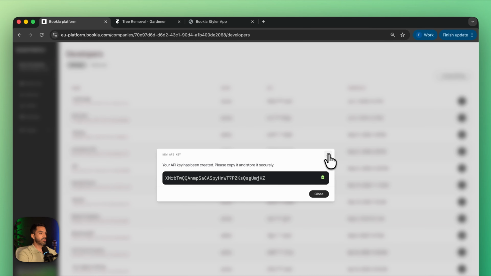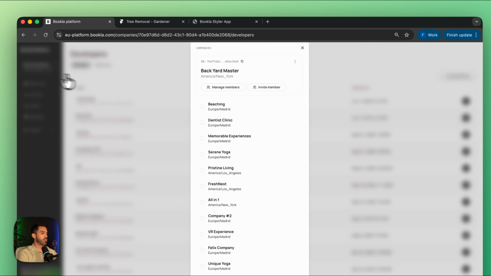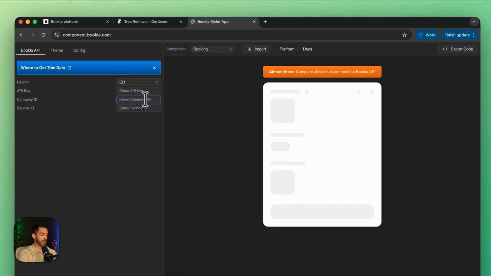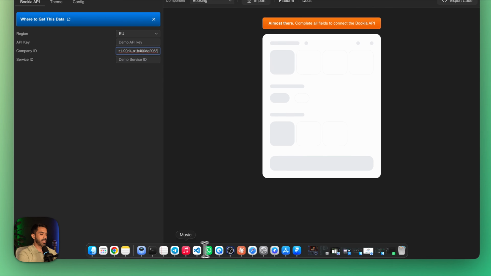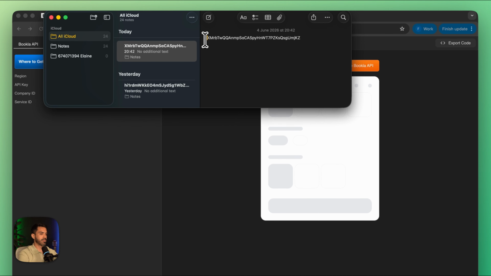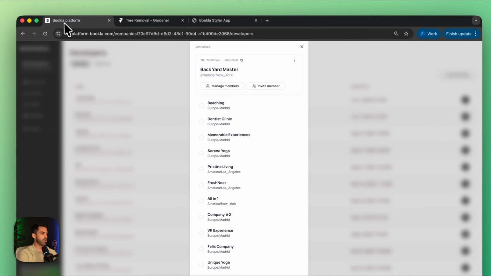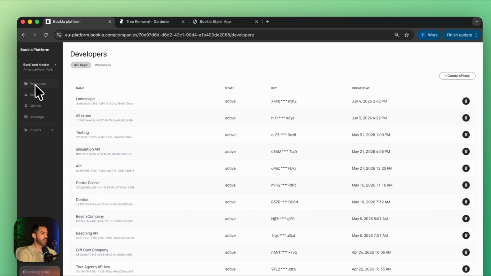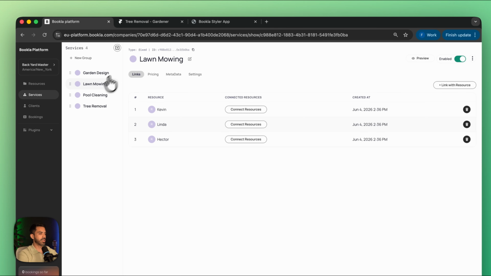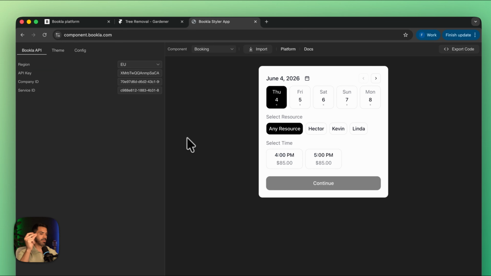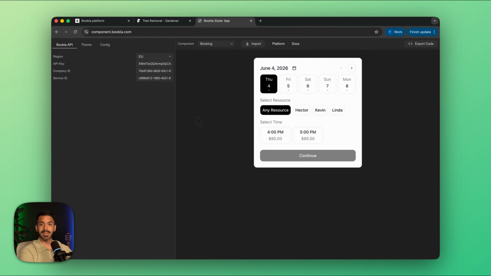Besides this, we also need the company ID, which you can get by clicking on your company and clicking in these little squares. So now we have the company ID that I'm gonna add right here. Then we need the API key that I already have right here. And finally, we need a service ID that you can also get on Bookla, the same way you got the company ID. You get it here, you click on services, and then every service on the top has an ID. There we go, and just like that, boom, it's working nice.